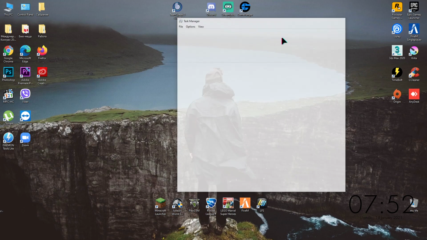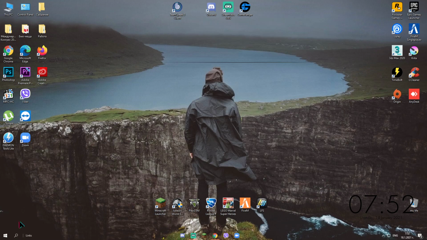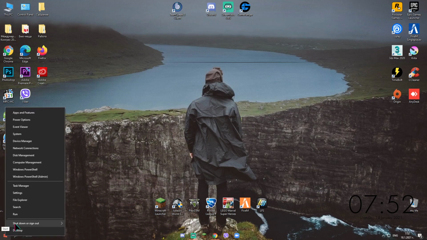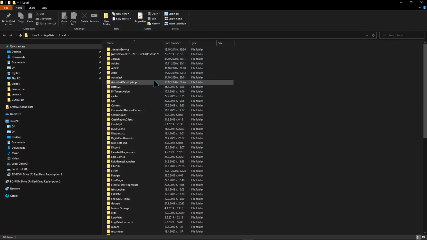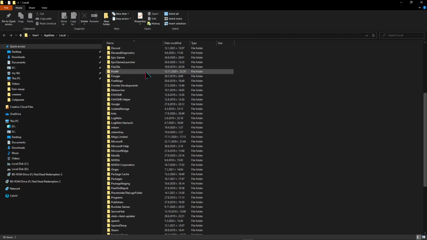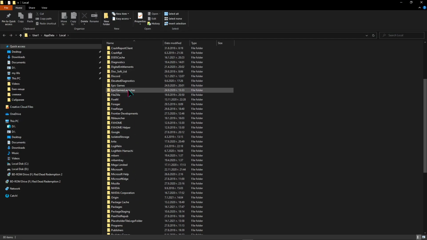And yep, that's it. So now close the Task Manager, and now right click on your Windows button and click on Run, and type percent local app data percent. That's it. Just click OK, and here scroll down to find Epic Games Launcher.